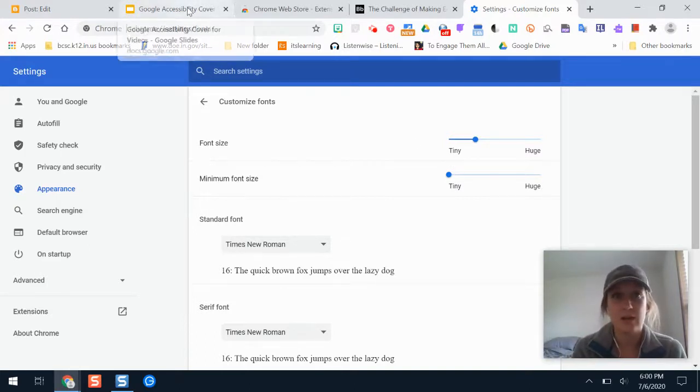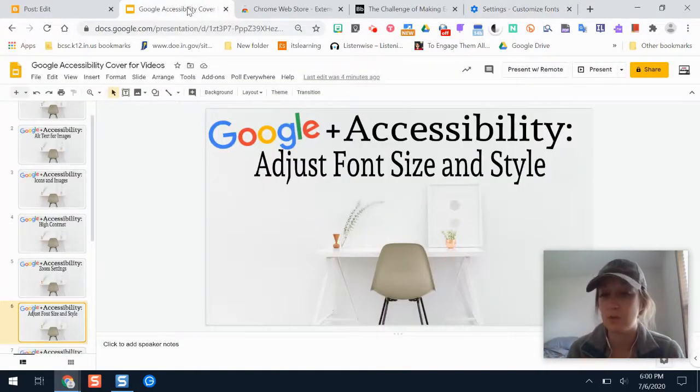Other options that you have here are a couple of Google Chrome extensions. Those are apps that you can use within the Google Chrome browser. They're only in Google Chrome, but they are amazing ones for making learning more accessible for either you as the teacher or your students.